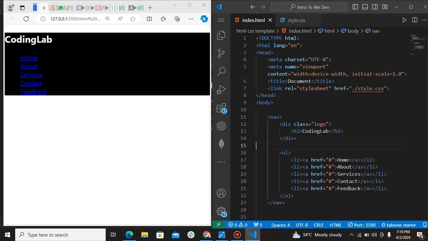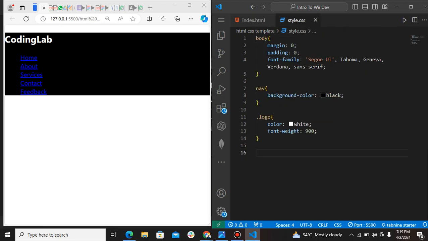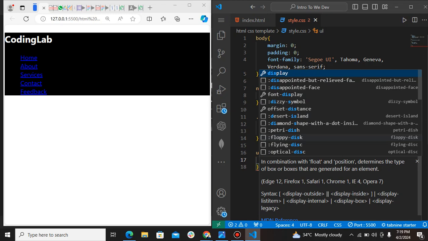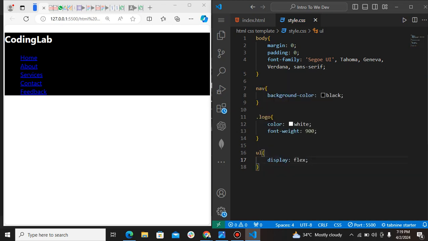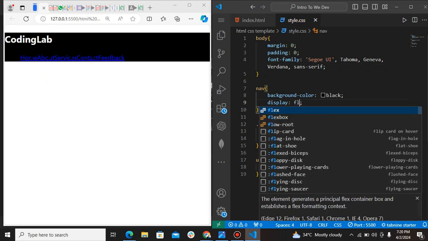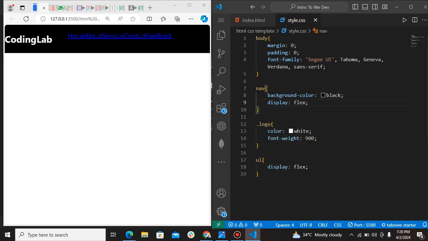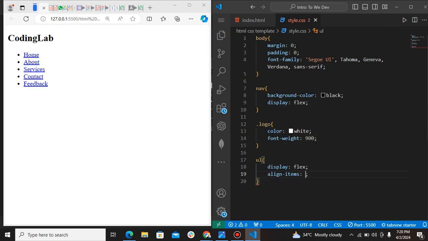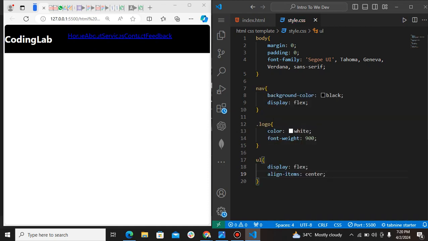Now the next thing we target is the UL and the LI. So UL display. Let's come here also to give it a display. Our line item, I want it to be at the center with the icon. So center. Right now I want to remove some of these things that look like dots. So list type.